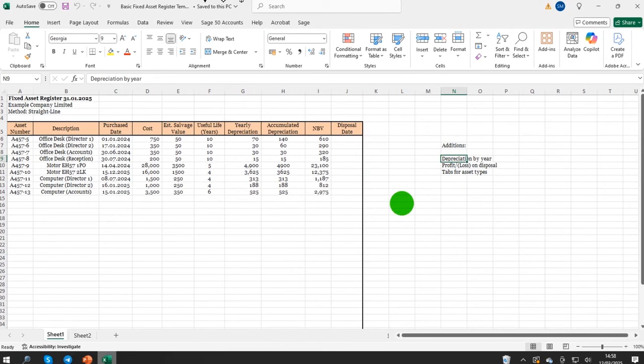You could add things like depreciation by year, so the register shows the forecasted depreciation for the next 10 years for this office desk, or the next 4 years for this motor vehicle. You could have a column for the profit or loss on disposal, and you can also have multiple tabs down here for the different types of assets. So it could be that this tab is for computer equipment, and you have another tab with another register which is for plant and machinery, and another tab for motor vehicles. So you could categorize the assets and have a different asset register for each category.